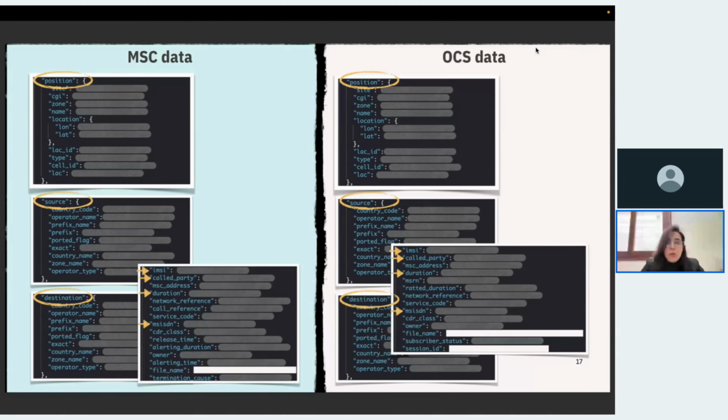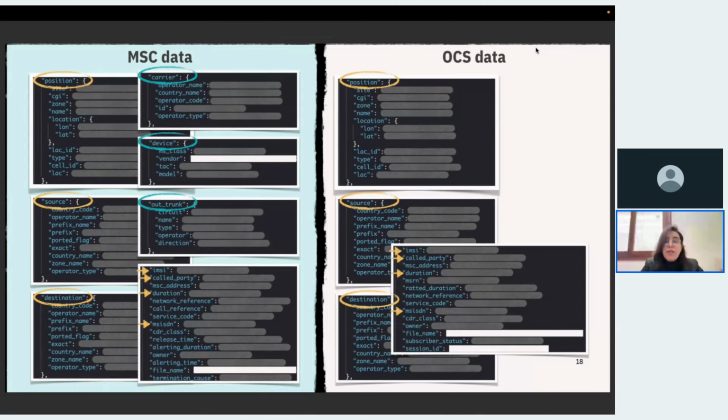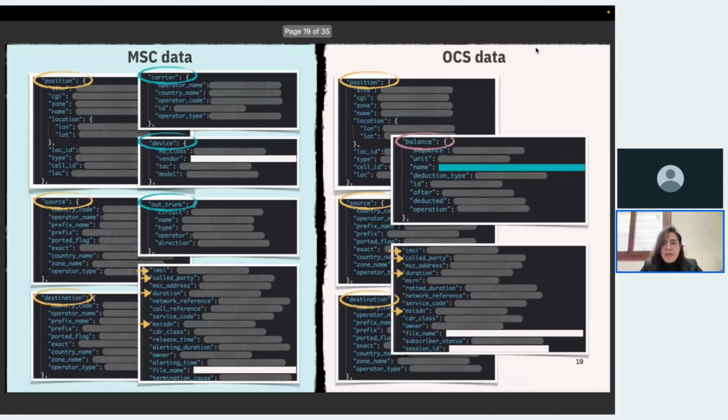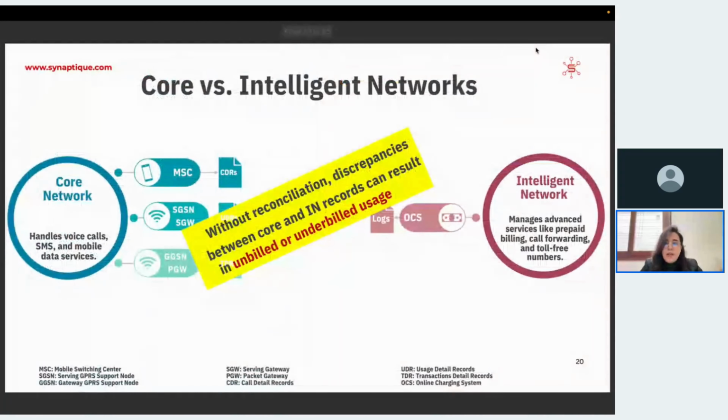There is some data that is unique to the MSC, like the carrier of the call, the device used to make the call, the outrank, and there is also information unique to the OCS, like the balance. We can find the amount deducted after a certain operation and what is left after it. So as you can see, we have complementary data from the elements in the core network and data from the OCS.